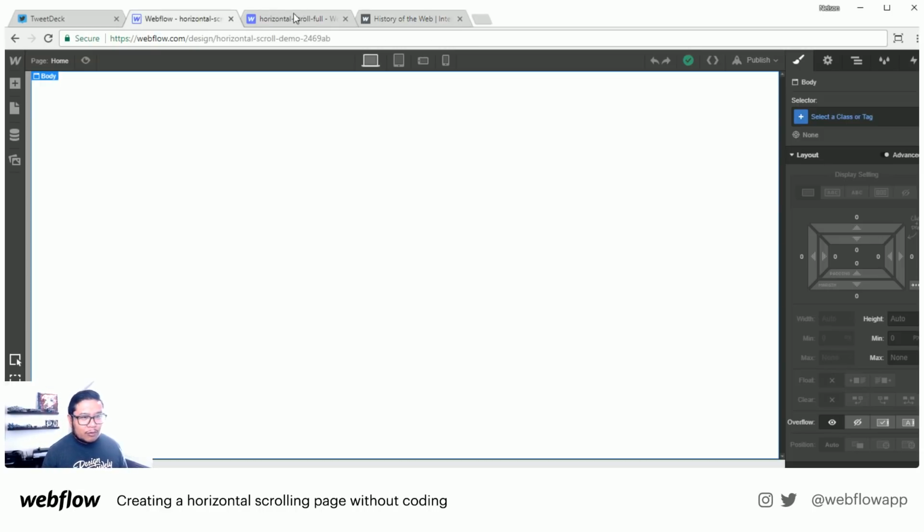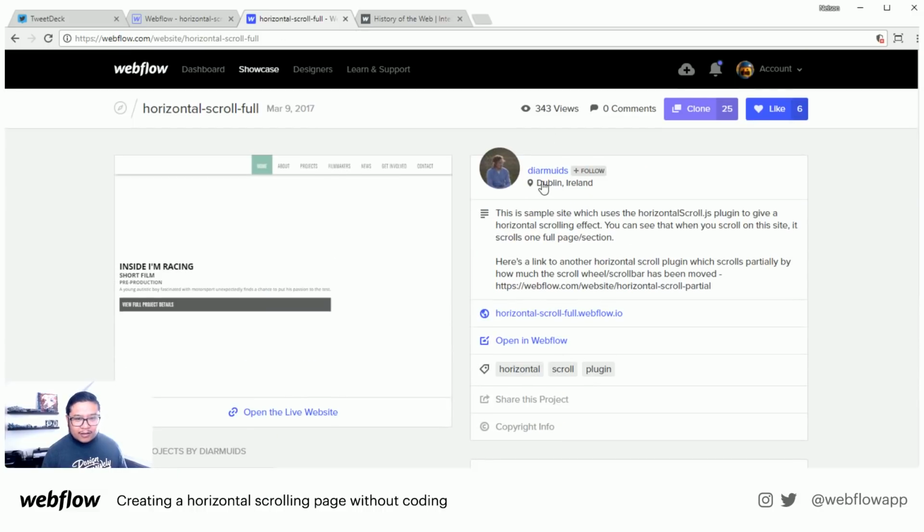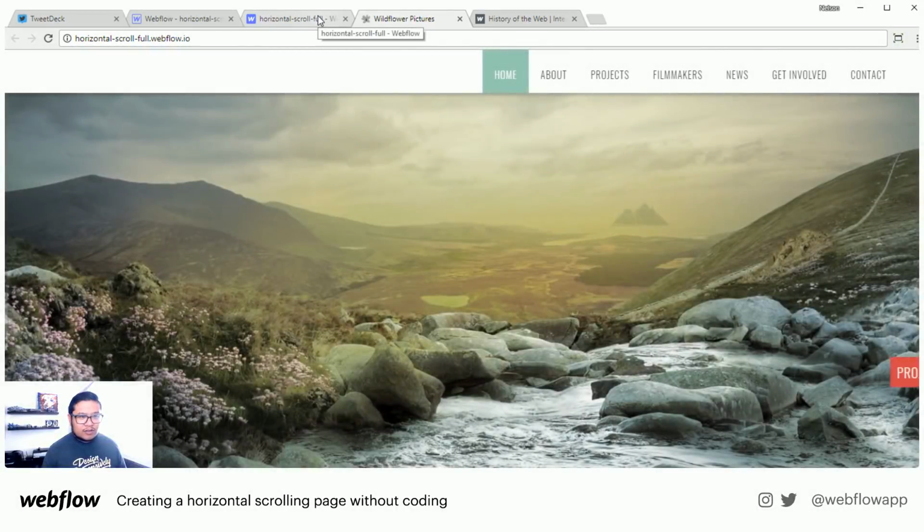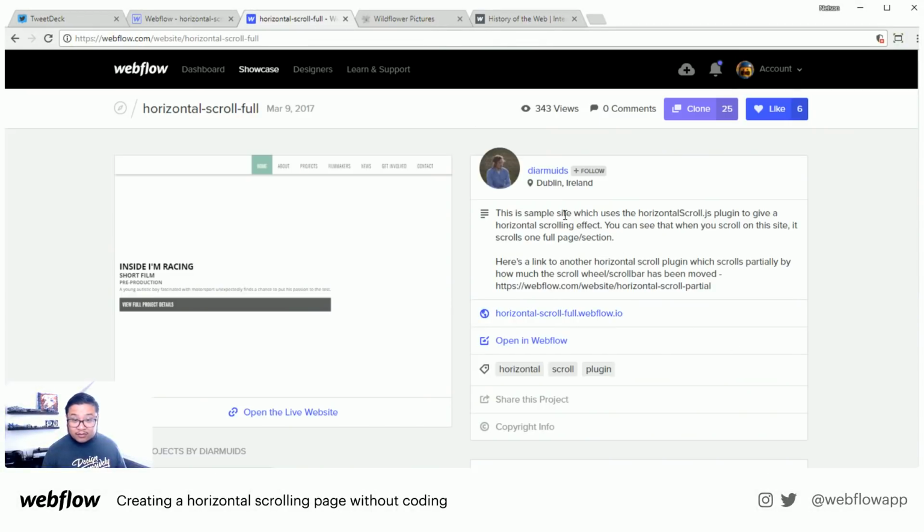Let me show you an example of what I'm talking about. So Diarmuds actually created this March 9th, and I think this one uses, hold on, let me check. It says sample site, yeah, using horizontal scroll.js plugin, and let me put the link in the chat room.